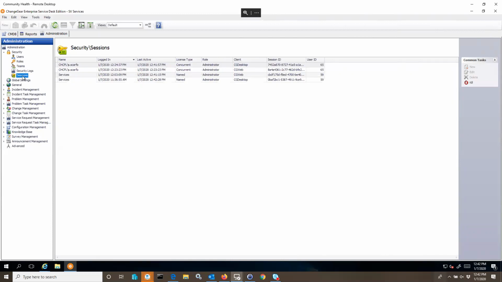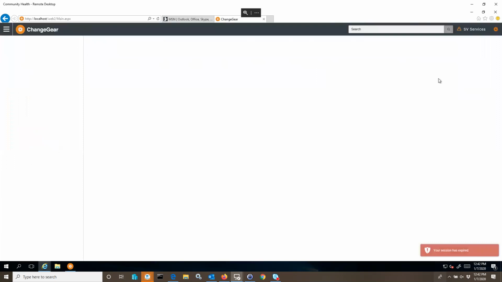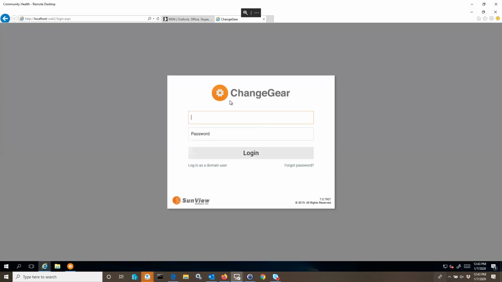I guess the last final bit of security to note is that you do have the ability as an administrator to see what the active sessions are. If there's one that's gone stale and you have someone waiting to come in, for example, since you have those concurrent licenses, you can go ahead and kill sessions just like that. So now what you should see is, see, my session is expired. And then it should kick you back to the login page here.